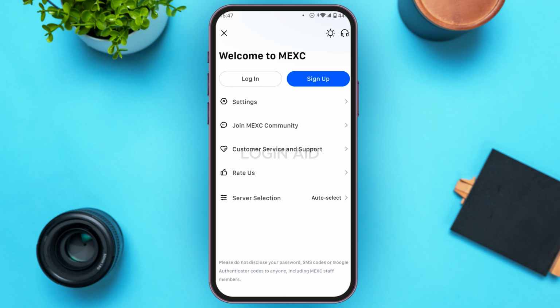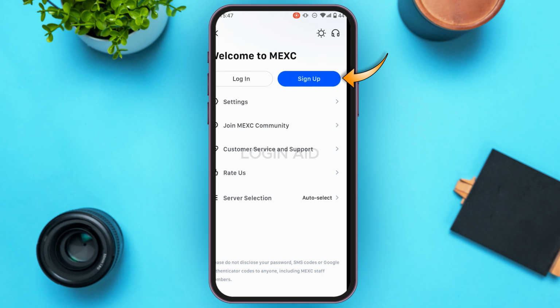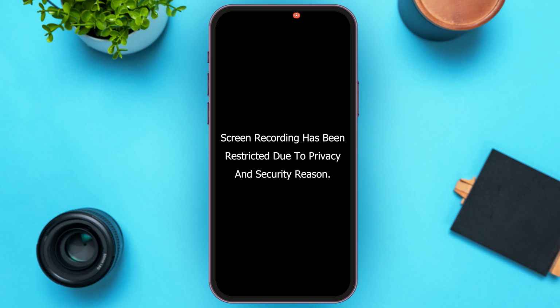Now after that, you'll be led to this kind of interface. Over here you'll be able to find two options, login and sign up. Simply tap on the sign up option. After that, you'll be led to the sign up interface. Due to privacy and security reason, this interface will not be recorded, but I'll tell you what to do. You can either use your email or you can also use your mobile number. Simply tap on the option of your choice.